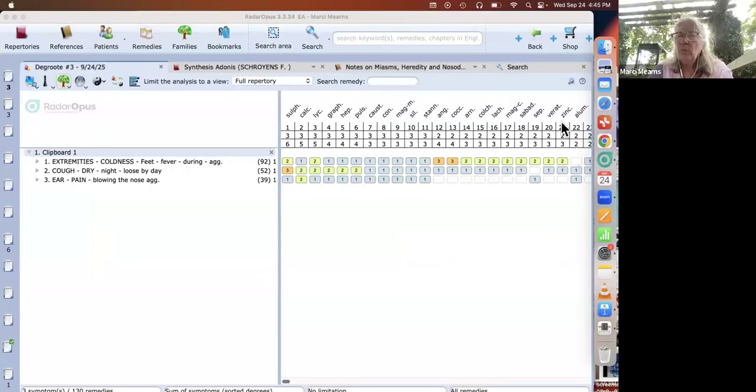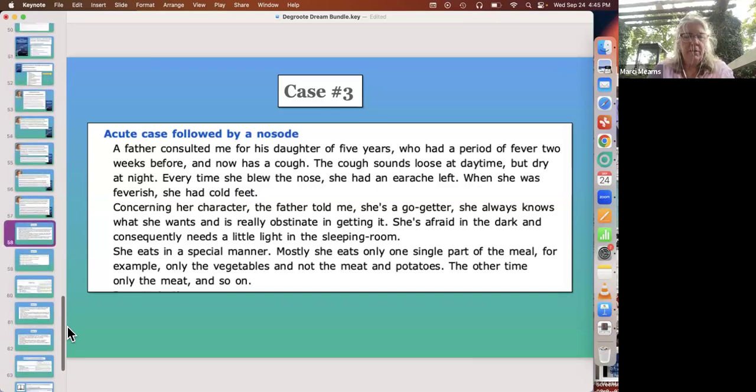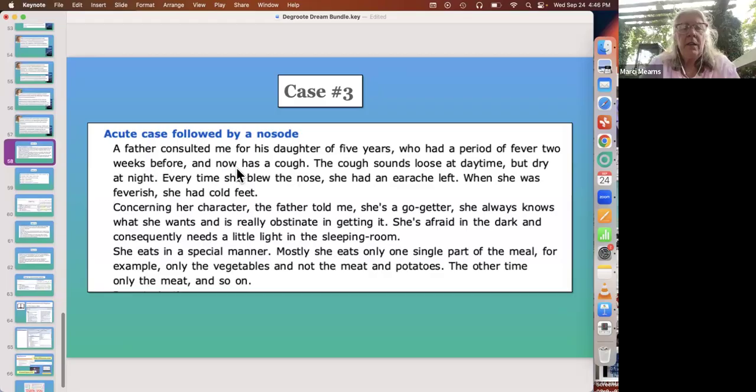Okay. And let's get back to the screen share. So let's look at our third case for today. And this is another case directly out of the book, and it's illustrating the need for the nosode. All right. This is an acute case followed by a nosode.